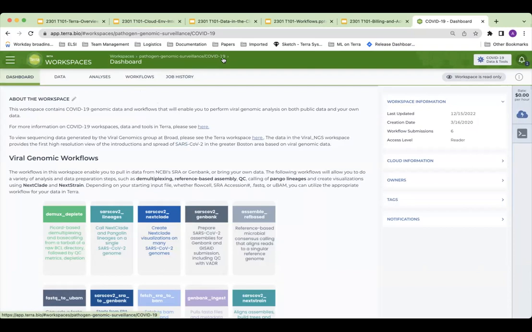So this is the name of the workspace up here, COVID-19. And this over here, pathogen-genomic-surveillance, is actually the billing project on which this publicly facing workspace lives. When we create our own workspace, you will see that the name of the workspace changes to whatever it is that you name it, and that the billing project changes to the billing project that you're on.